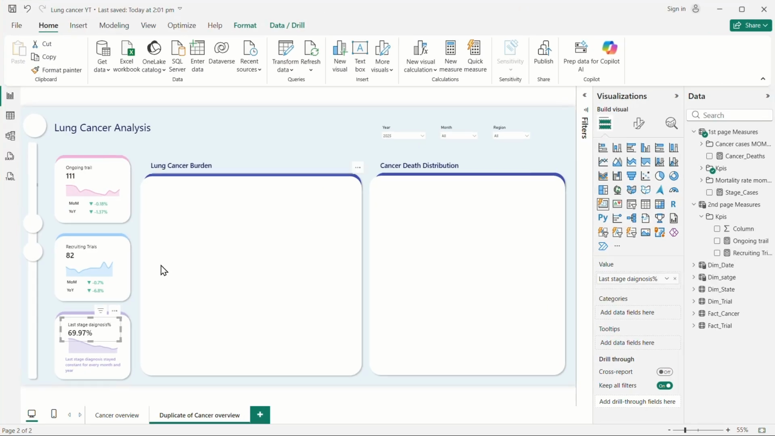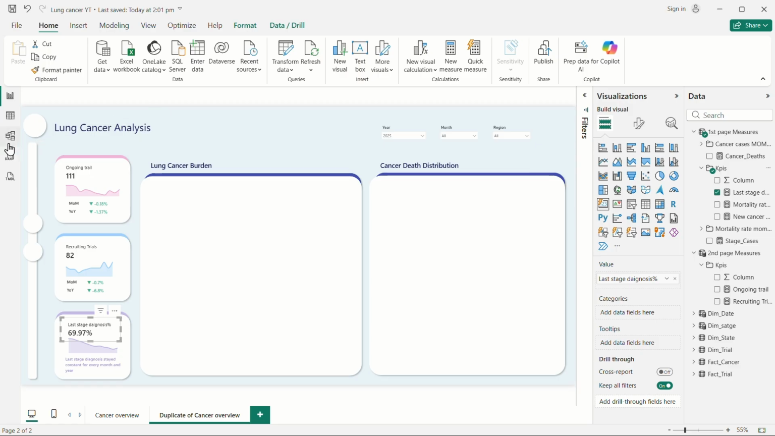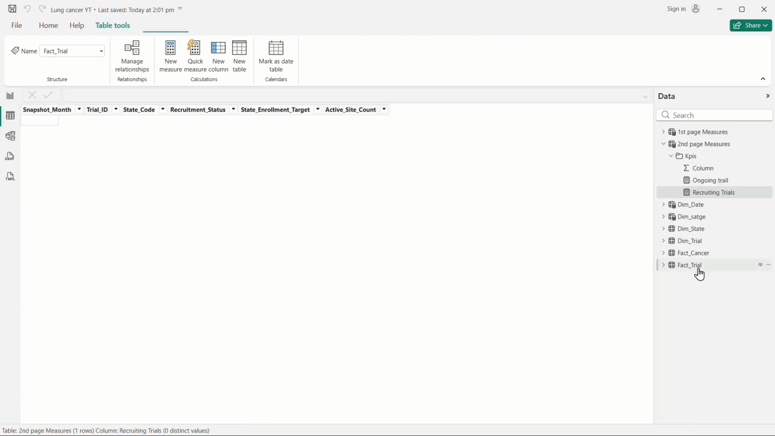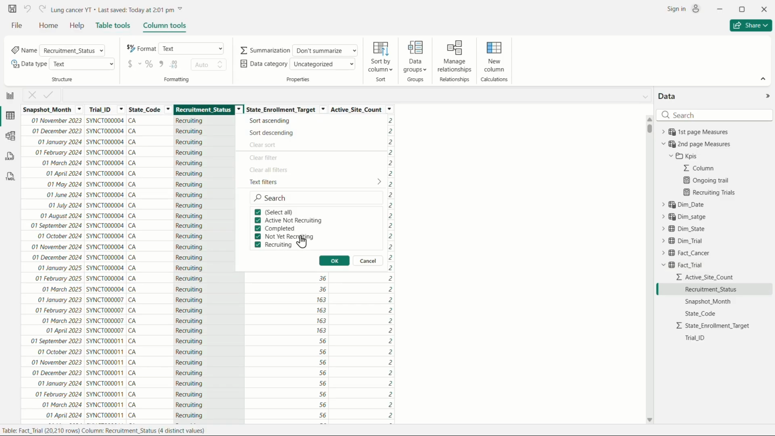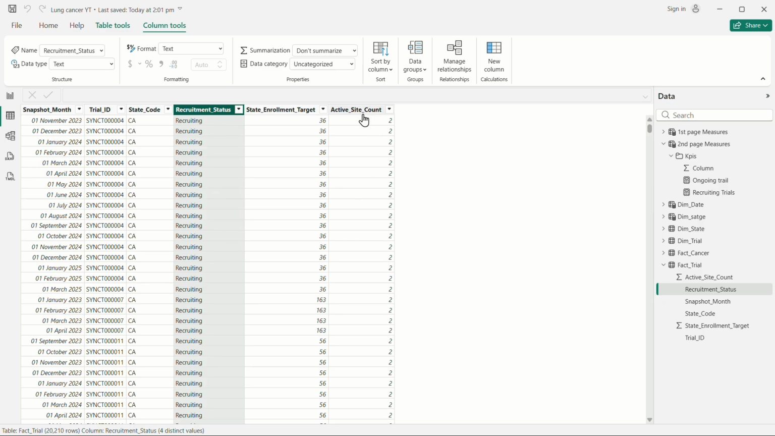So for that, now we will say, what do we want? What does an active site mean here? I will tell you what an active site means here: the recruitment status should be not completed. It should be recruiting, it can be not yet recruiting, it can be active not recruiting, but it should not be completed. If it is completed, that means it is inactive, or you can say the trial is completed. So we need those active sites and per 1000 cases.